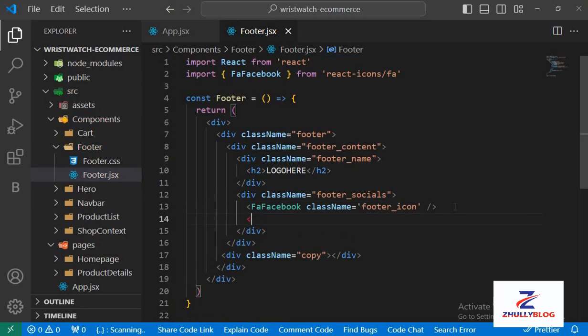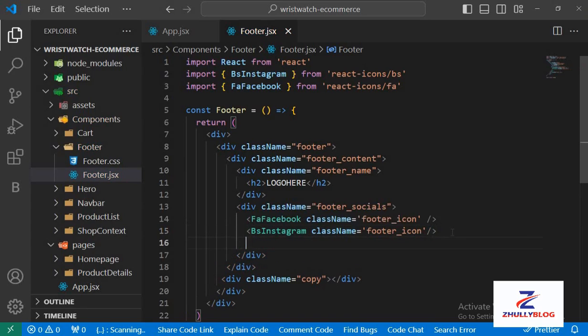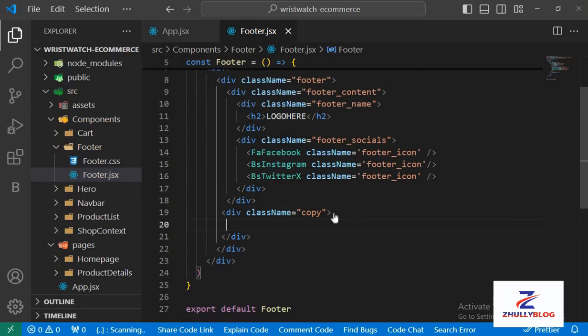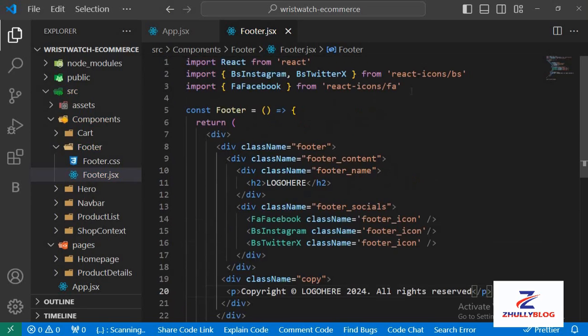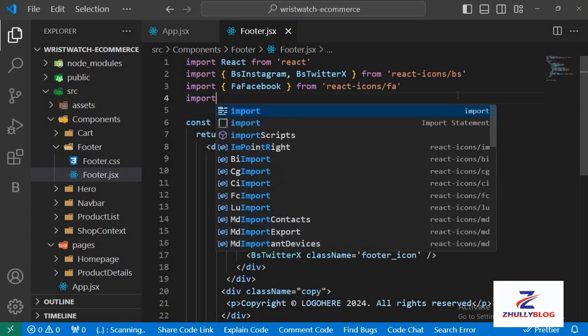Okay, so we are going to have Instagram, and I'm going to select the first one as well. Let me copy this class name because that's what I'm using for all of my social media icons. And then we're going to have Twitter. Twitter is now X, so I'm just going to paste this as well. Now for our copyright section, we're going to have a P tag that will take copyrights. Okay, now let's see what we have. So this is what we have.